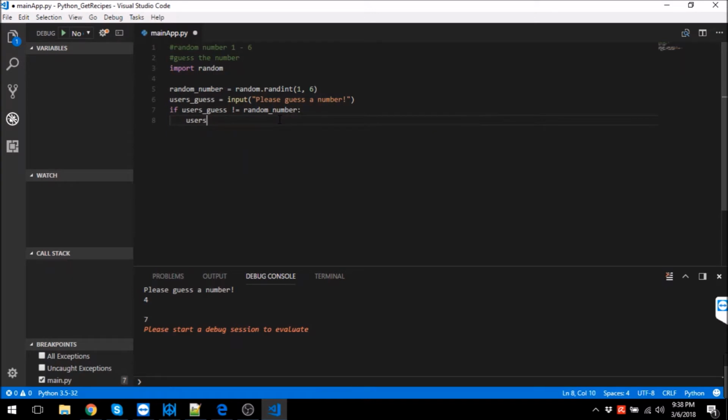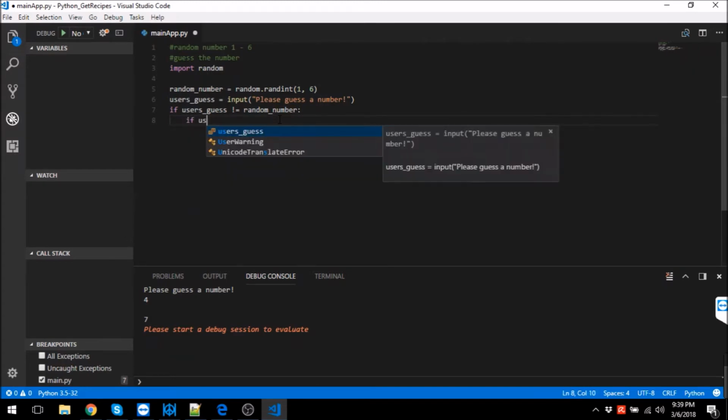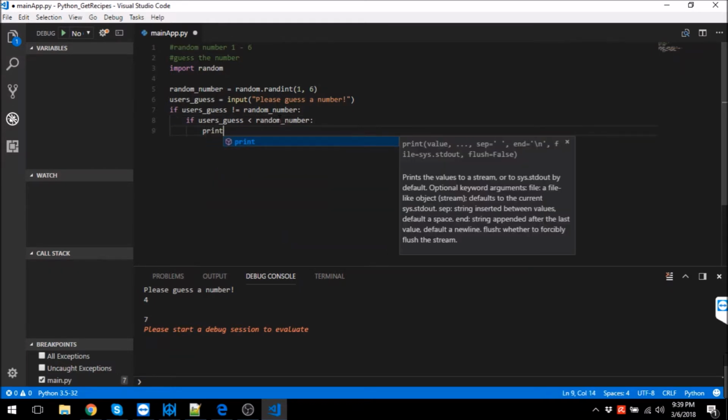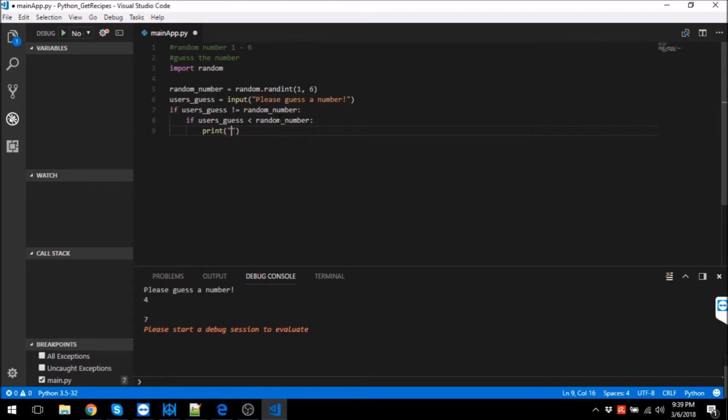So if we put in another if, and we say user's guess is less than random number, then we could say print. Less than random number means that it is too low. Okay, and then we will continue. I think that's what you do.